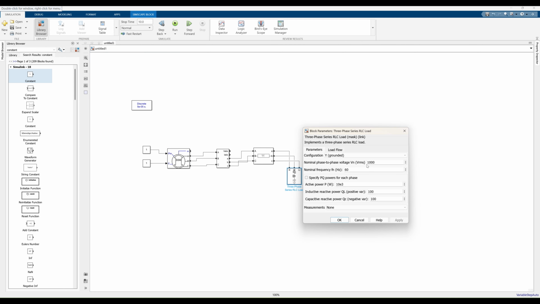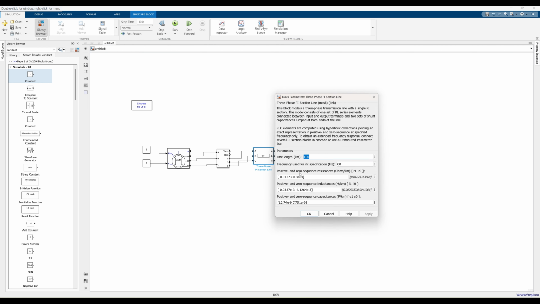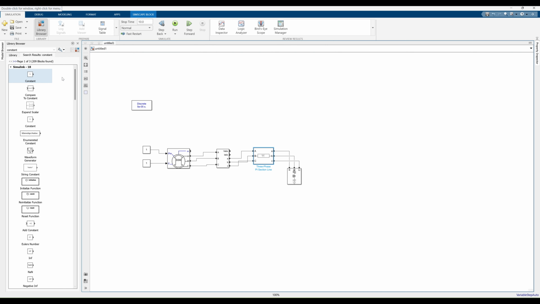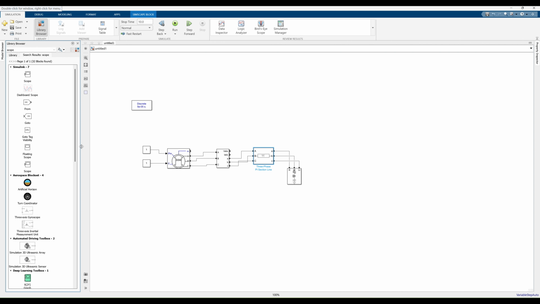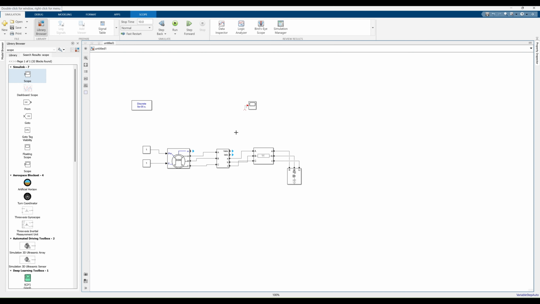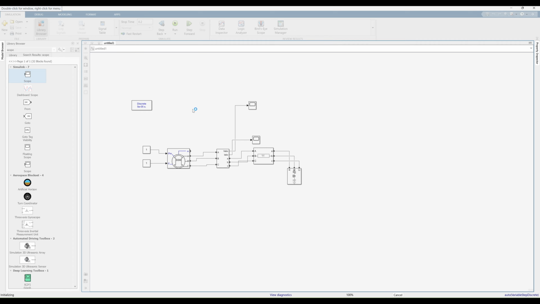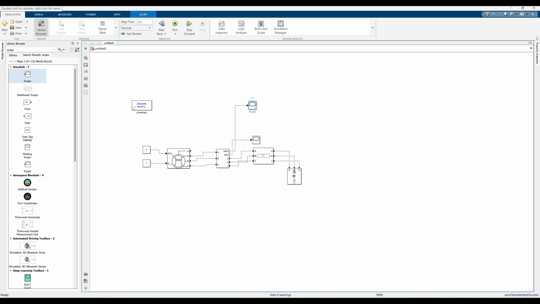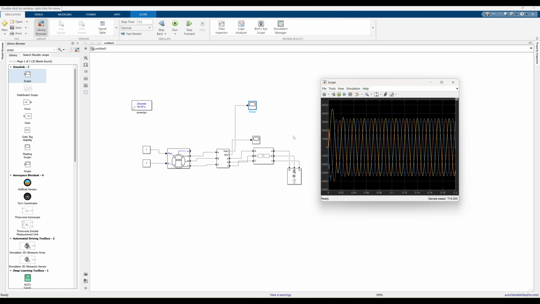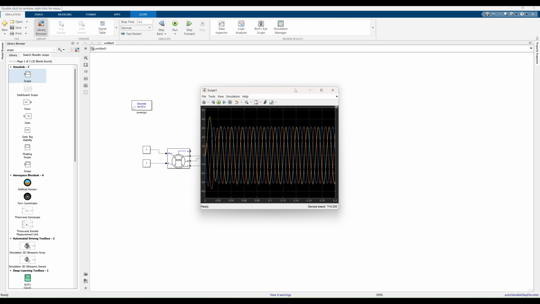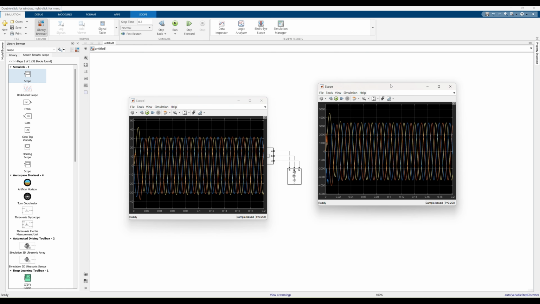And here we have a load. Load is 100 kilowatt, and the line is 100 kilometer. And we need some scopes here to see the output of voltage and current. We can also reduce the time to 0.2 second, and when you click run, here you can see this is the voltage and this is the current. So you can see both together.